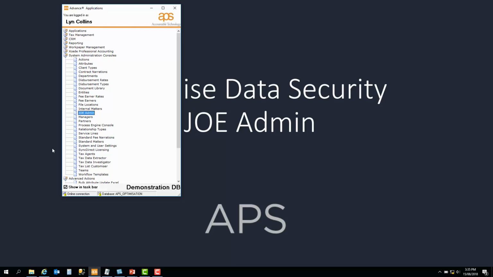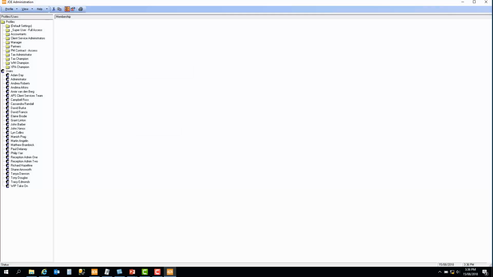Joe Admin is an abbreviation for Job-Oriented Environment Administration. In simple terms, it means Database Security Administration. Double-click the console to access your firm's security settings. Once inside Joe Admin, you will be presented with this screen.